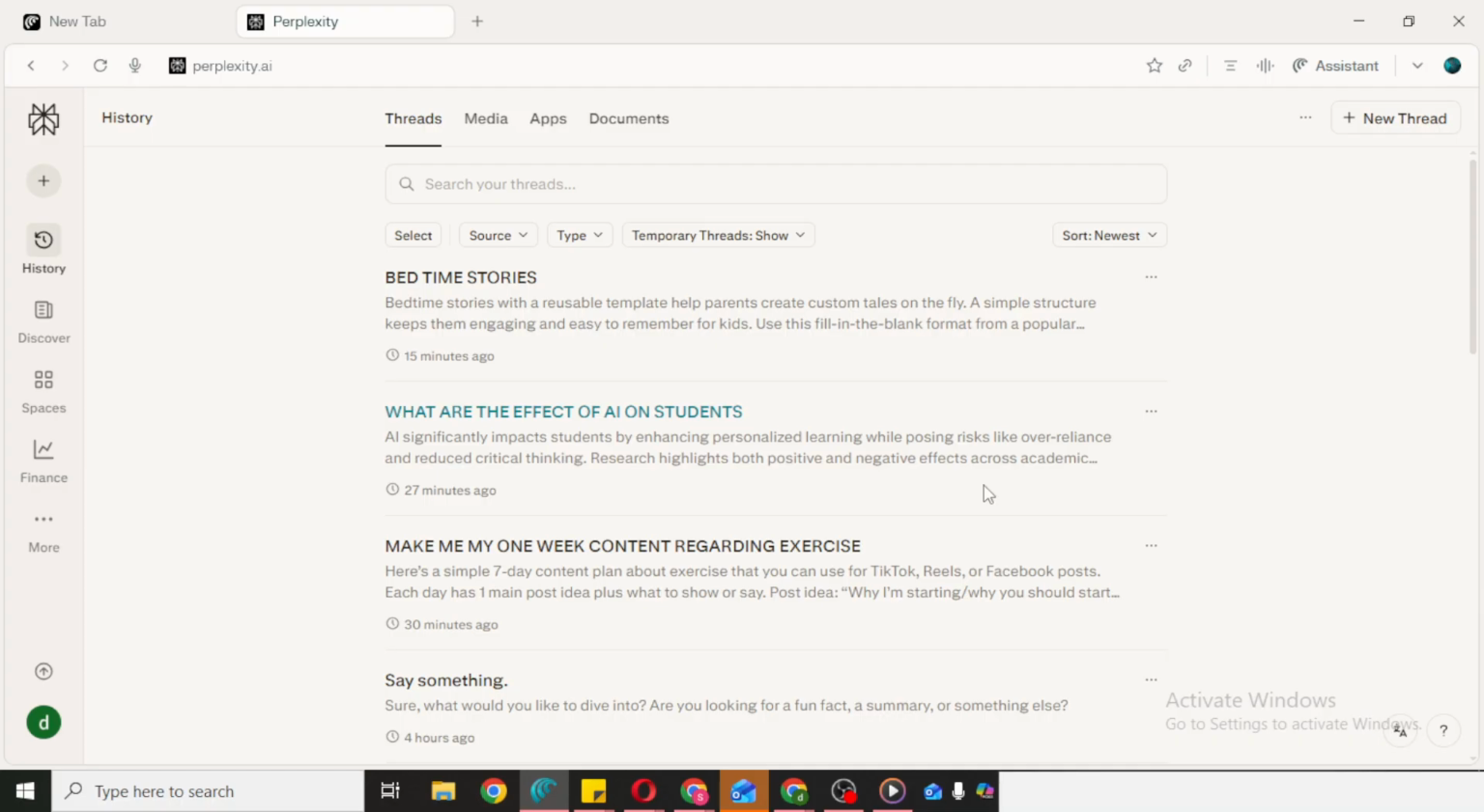That's all there is to it. Open your Perplexity account, go to History, choose the specific conversation, tap the three dots, and select Delete. Repeat as needed for any other chats you want to clear out.